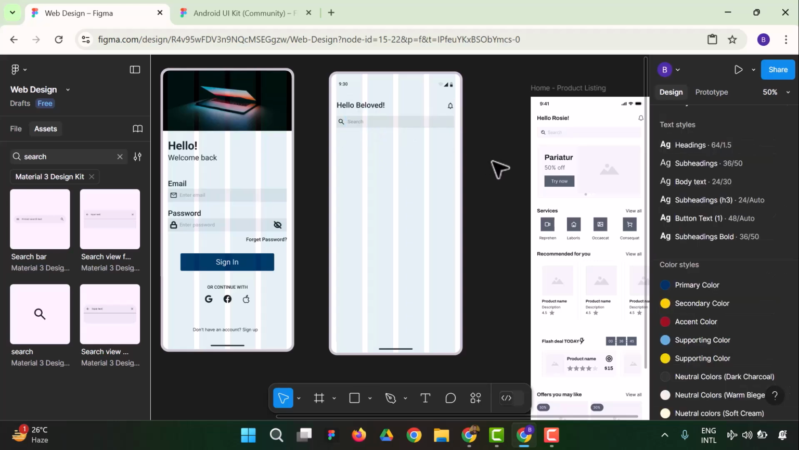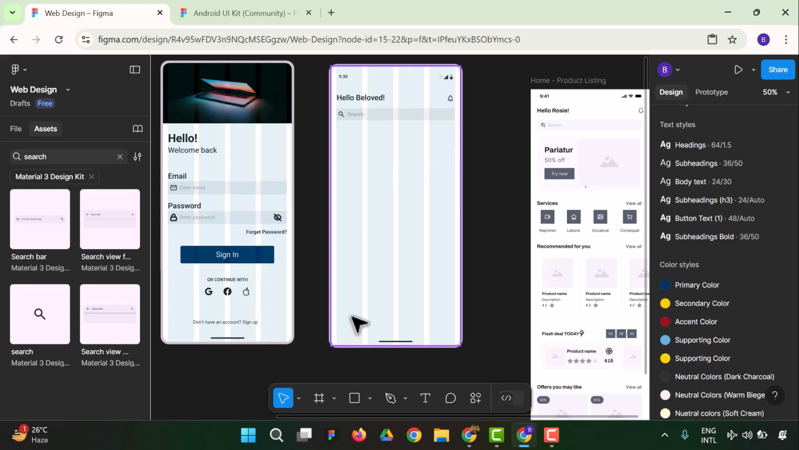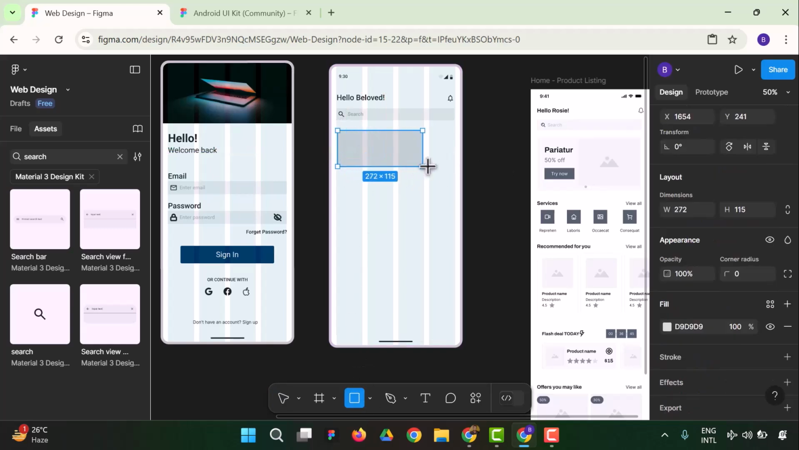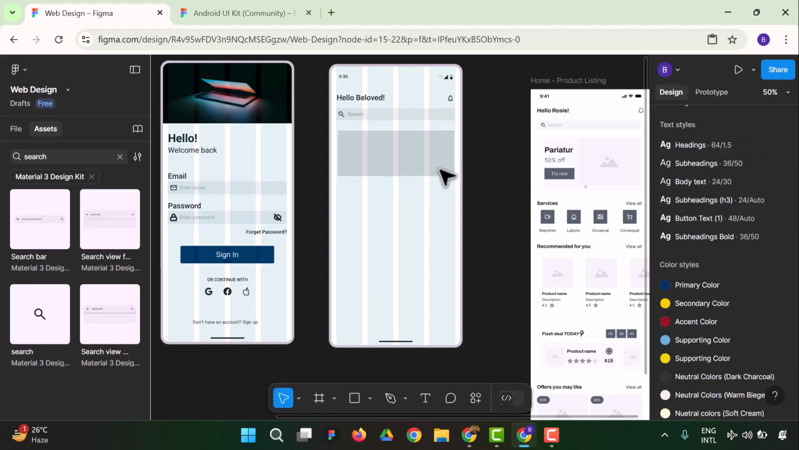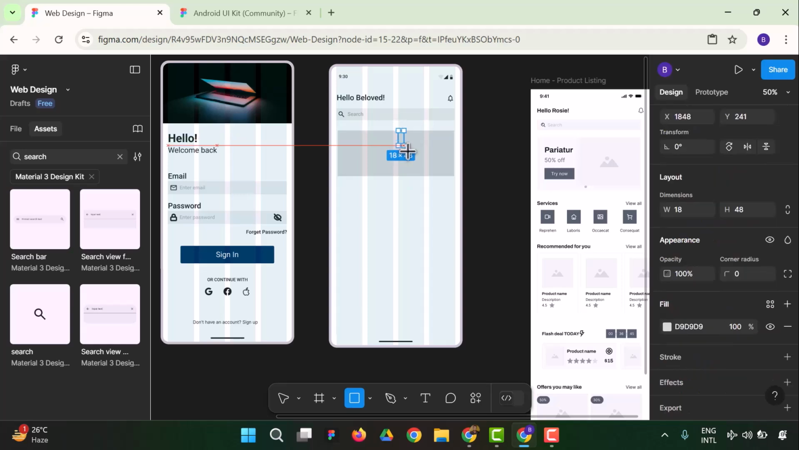So that has been sorted. The search bar has been sorted. So right now we have a rectangle, so let's do something like this, following the format on the wireframe we have here. There will be an image in between this to this. So let's have an image right there.